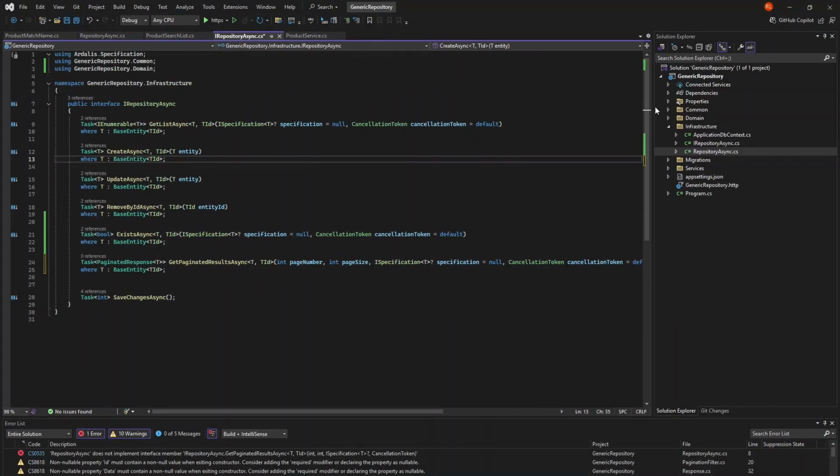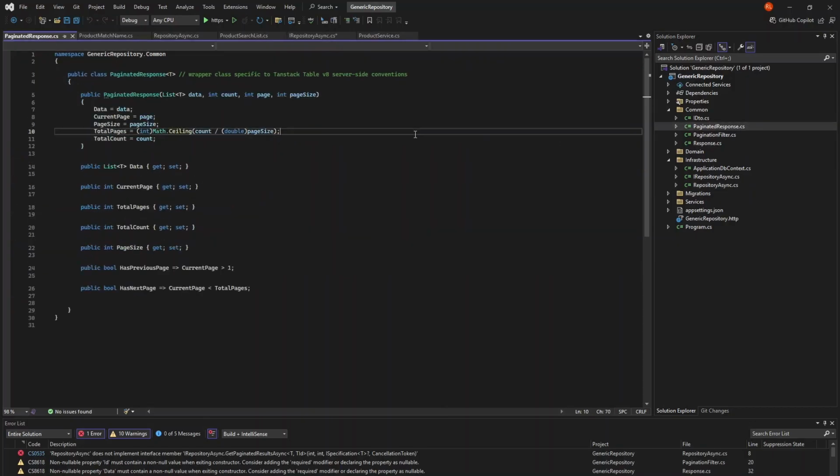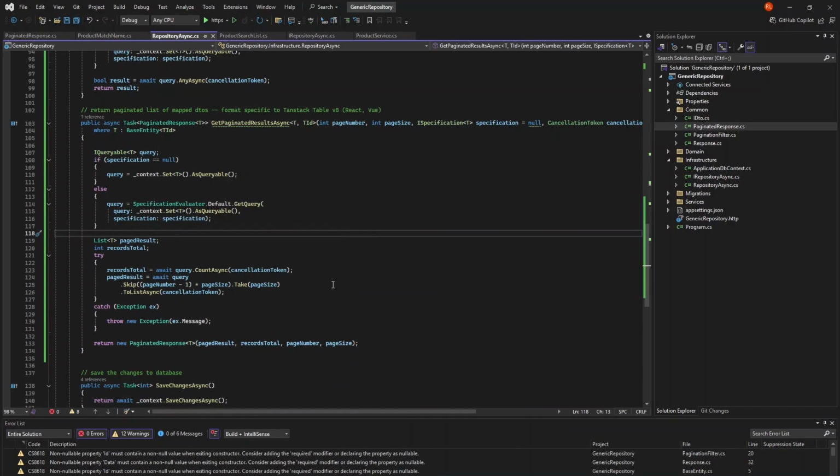This paginated response class is coming from here in our common folder, paginated response. It has a couple of calculated properties here. It takes in a few parameters, and so here's what the implementation of that method looks like. Same signature, we take in the page number and the page size, as well as our optional specification. We'll construct a query with this specification evaluator if the specification is passed in, and then we'll build a list of paginated results and return that as a paginated response.